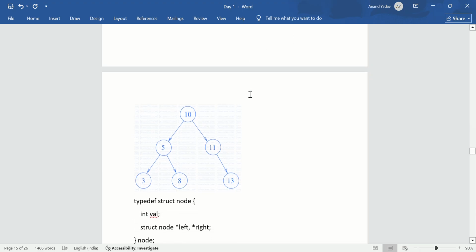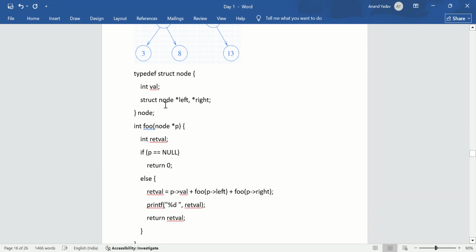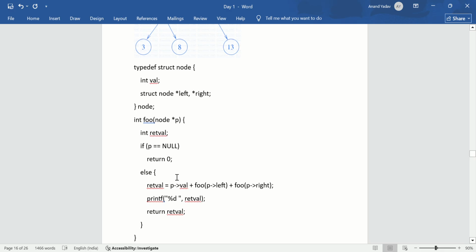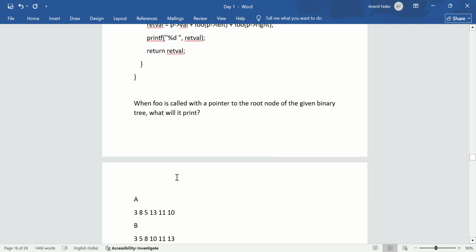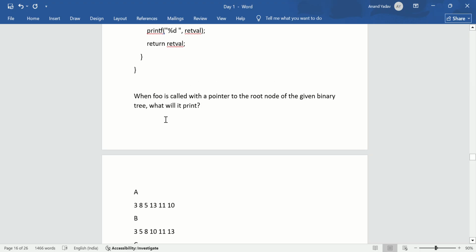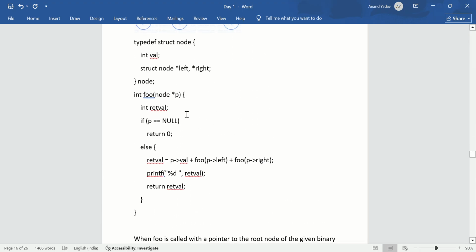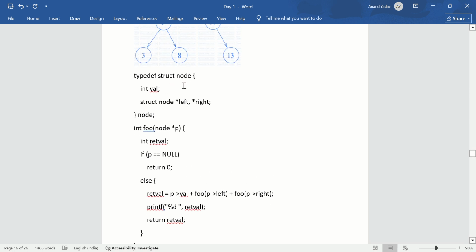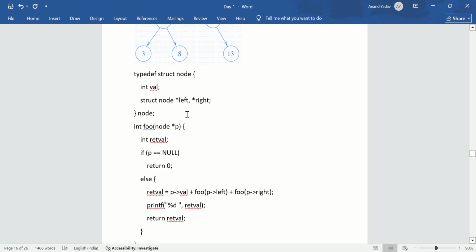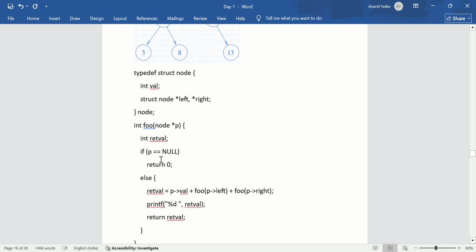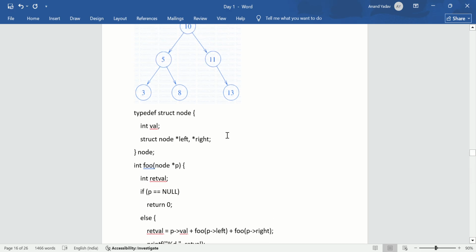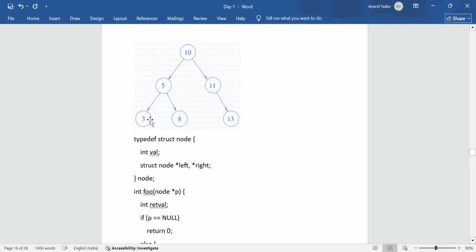Now the next one is a C function foo and a binary tree shown. This is the binary tree and this is the function. What will it print? The node is typedef struct node with a left and right pointer. If node is equal to null, then it returns 0. If not null, it goes left first, then right.